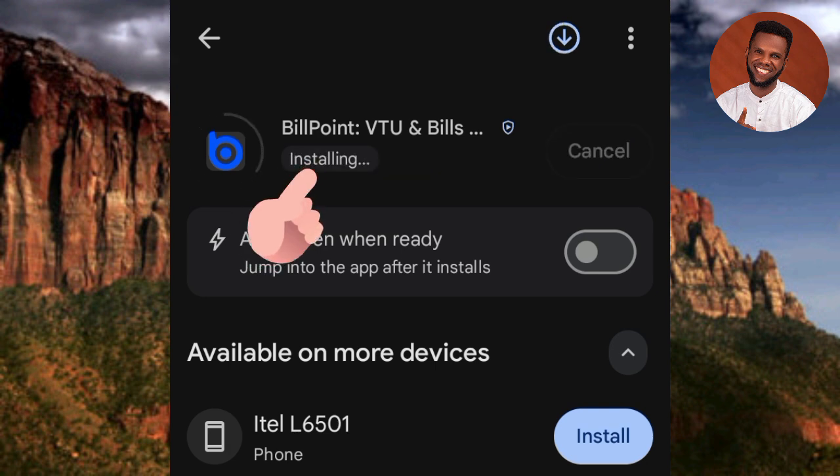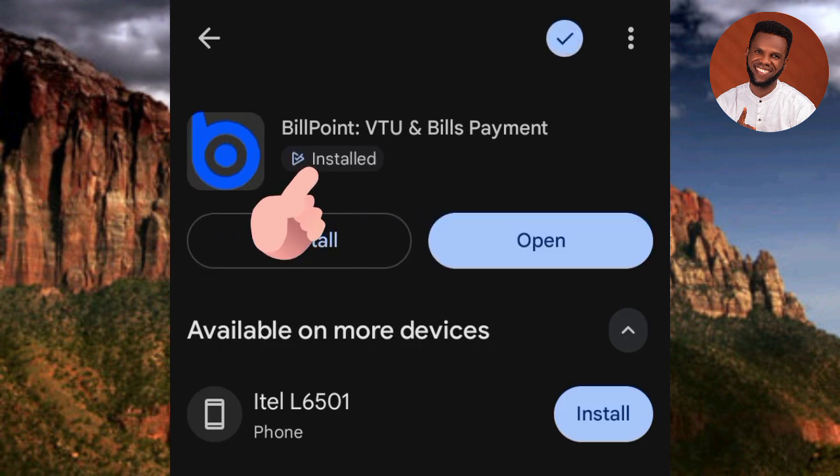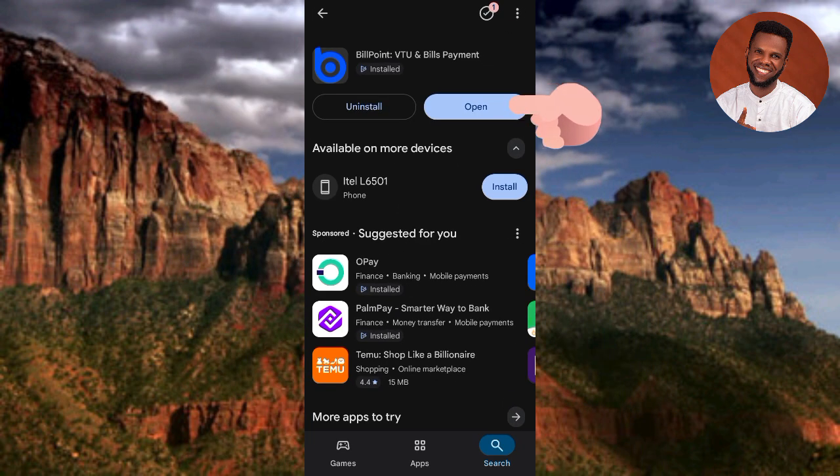You can see now it has started installing. Wow guys, you can see the Billpoint app has been installed. You can see it right there written installed. So now the next step I have to take now is to open this app. So let me do that by tapping on open on the right hand side. Let me tap on open.